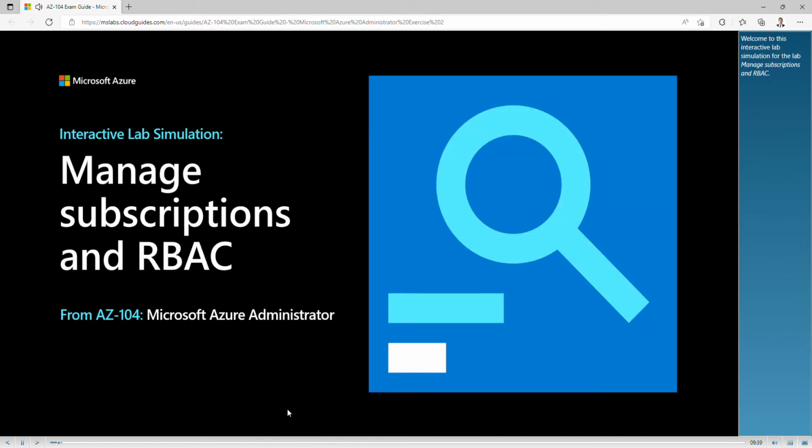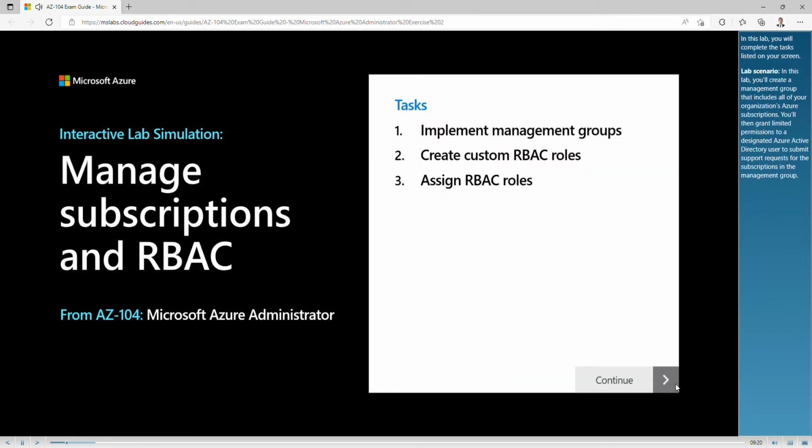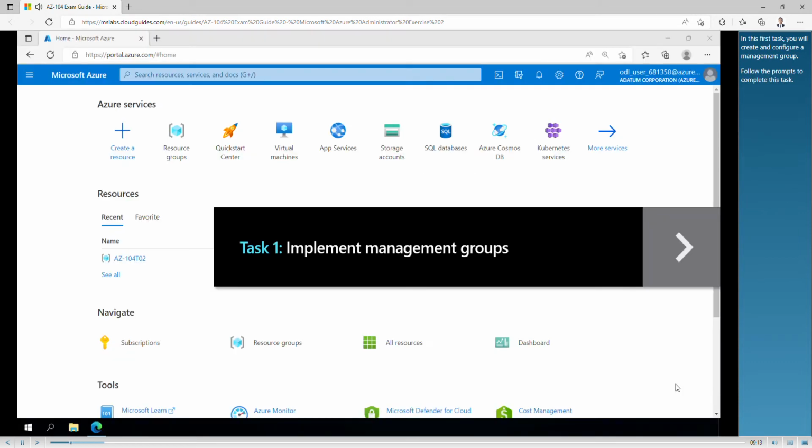Welcome to this interactive lab simulation for the lab, Manage Subscriptions, and RBAC. To navigate this interactive lab simulation, follow the prompts on the screen or use your forward and back arrows. In this lab, you will complete the tasks listed on your screen. In this first task, you will create and configure a management group. Follow the prompts to complete this task.